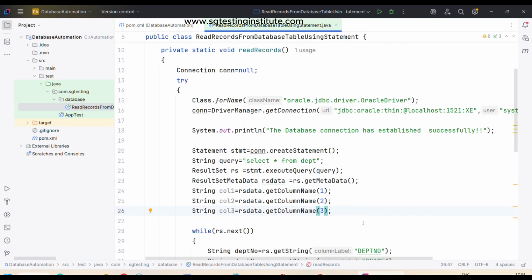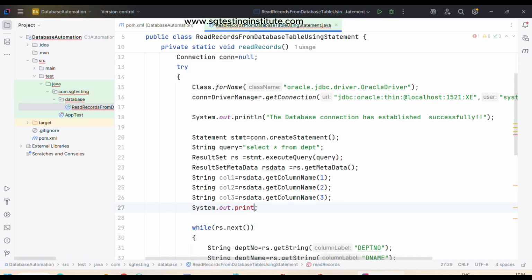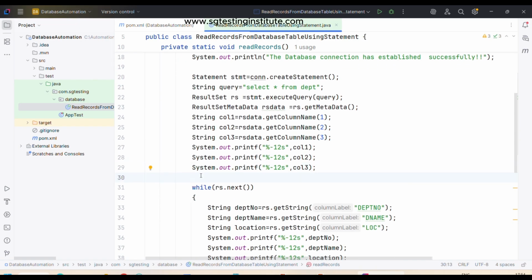Now try to print the same columns here. How can we print? System.out, we can make it a printf, percentage minus 12s, comma col1. Similarly, we need to provide the remaining 2 columns, col2 and col3. After providing the 3 columns, we need to apply the newline character. Either you can use println, or if you are using printf, you need to write the newline character.